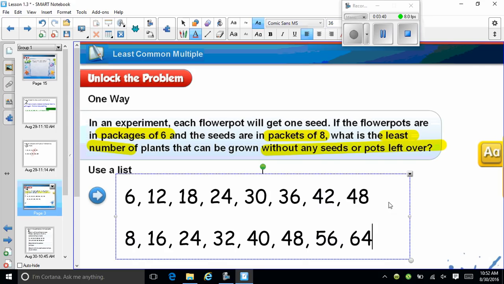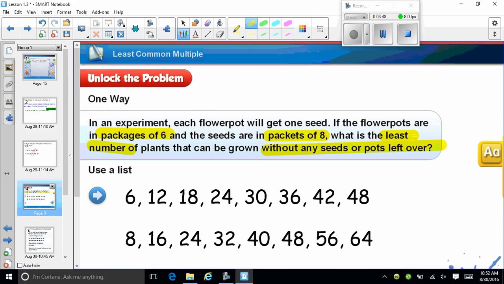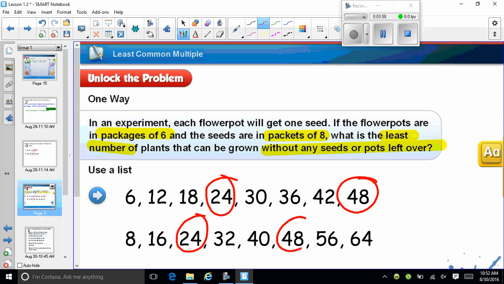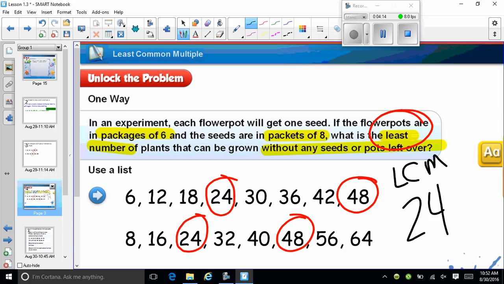56 and 64. Okay, now that I've listed them out, I'm going to go ahead and circle all of my common ones. So in this case, I see 24, and I also see 48. So there are 2 common multiples that the numbers 6 and 8 share. However, I want the least number, so the smallest number. In that case, that's 24. So I would say my least common multiple for 6 and 8 is 24.